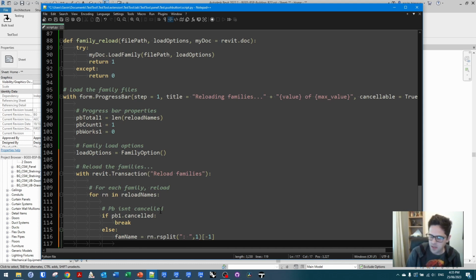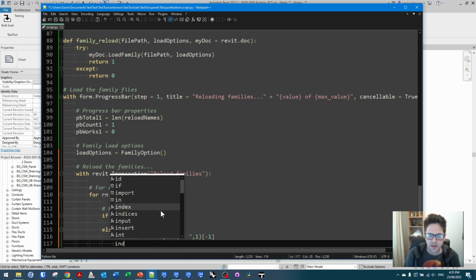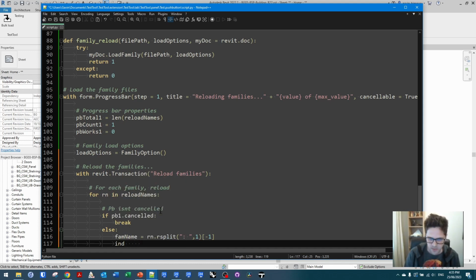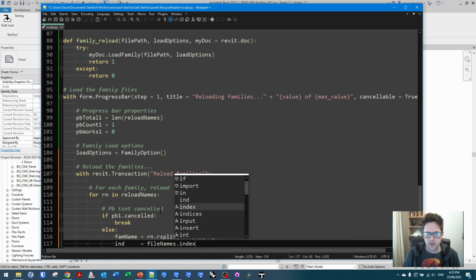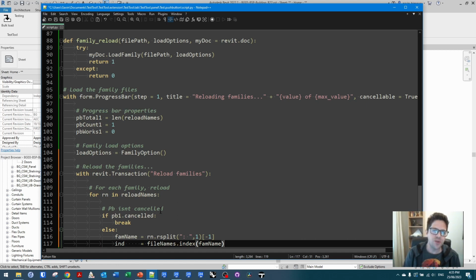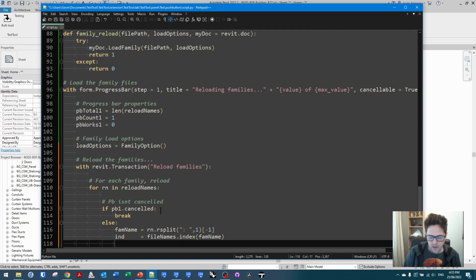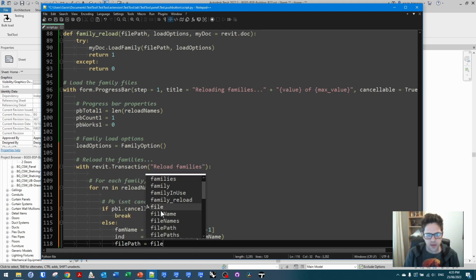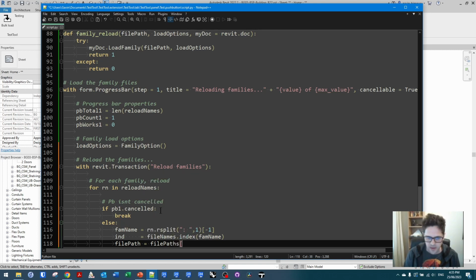Okay, then in this case, say that the index that we know that's going to occur at as a file path is going to be equal to the file names that we got before from the directory, dot index, and we're looking for family name, which we know has to be available in that list of options because we got it originally as a match anyway, so it has to be there. Finally, we can say the file path is going to be equal to file paths indexed at that index. So now we should have the actual file path to reload.